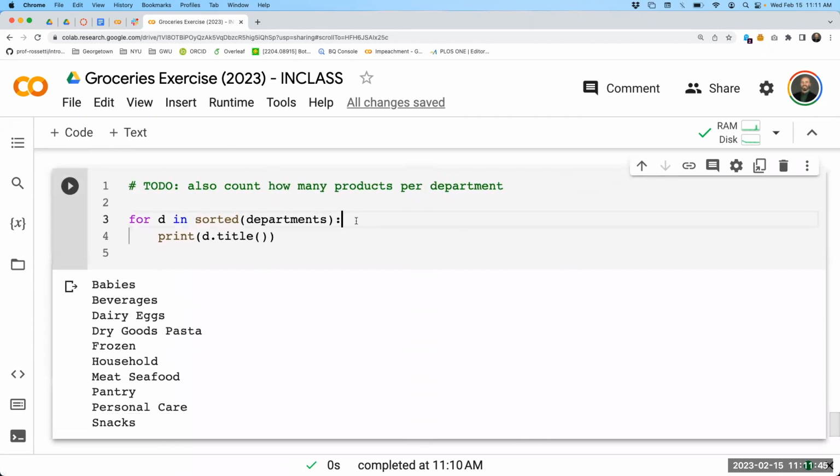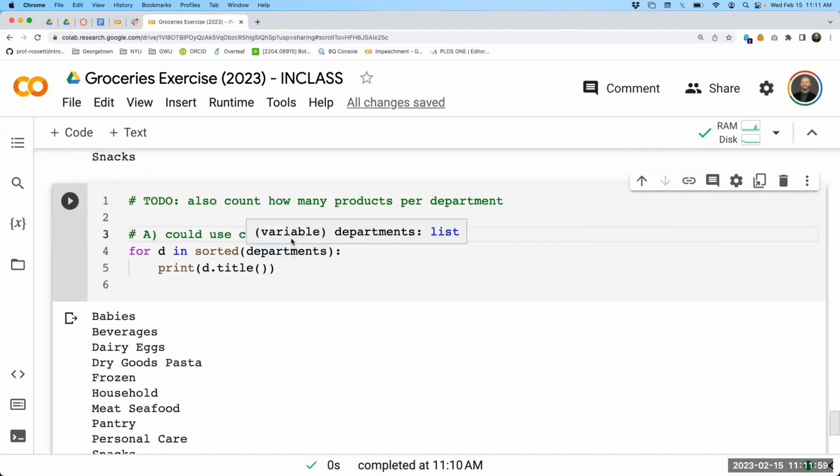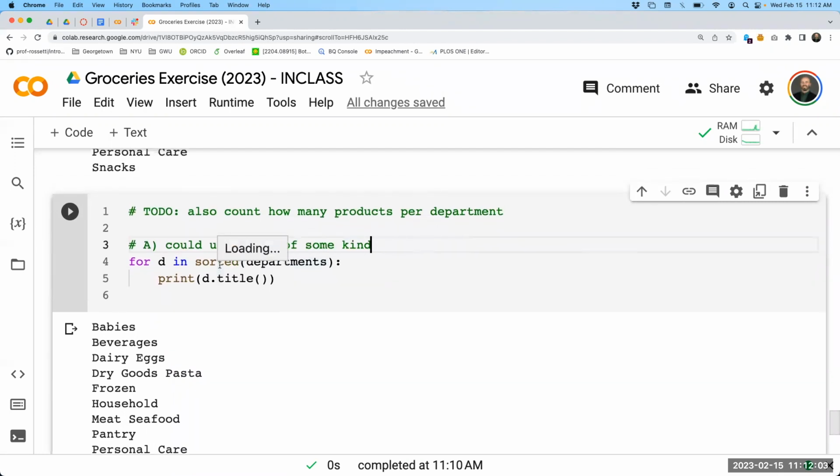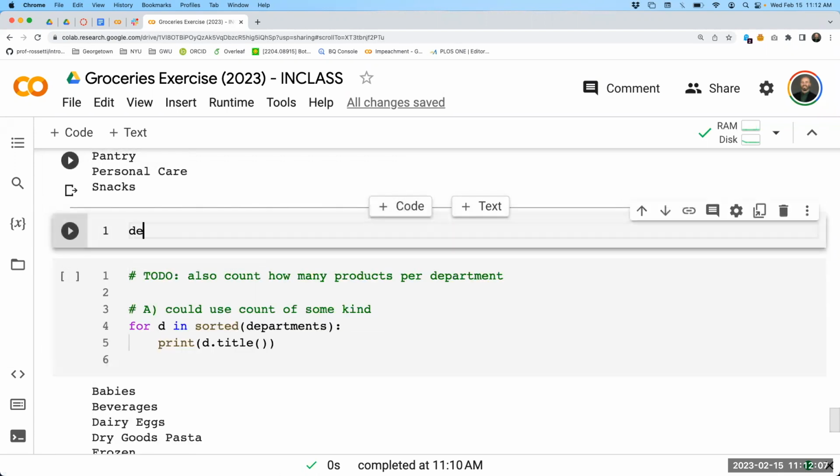There's like a count function. Yeah. So maybe something like for D in departments, D dot count or some function. Yeah, I think this is one of the solutions that I saw, that maybe we could leverage some counting, like essentially what we had in our list of departments.